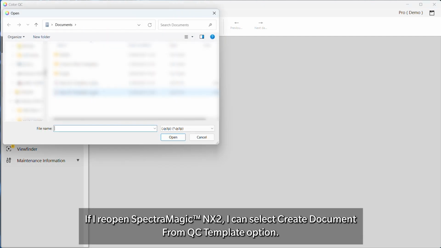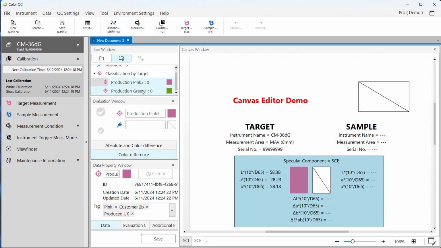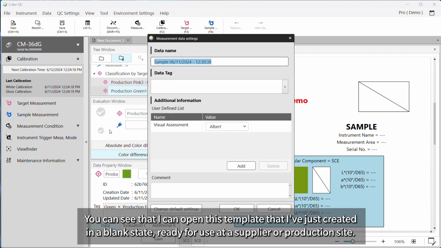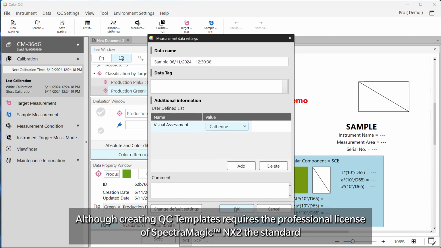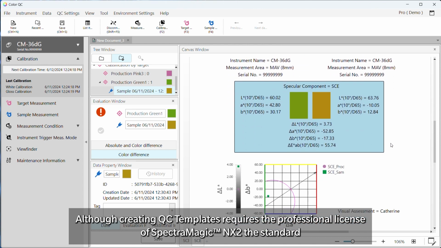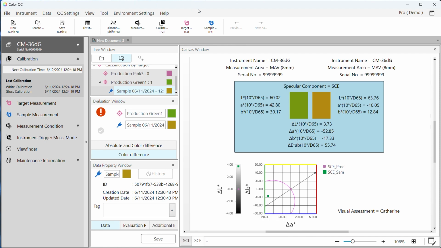If I reopen SpectraMagic NX2, I can select the Create Document from QC Template option. You can see that I can open this template that I've just created in a blank state, ready for use at a supplier or production site. Although creating QC templates requires the professional license of SpectraMagic NX2, the standard license is able to use a QC template file for measuring and saving data.